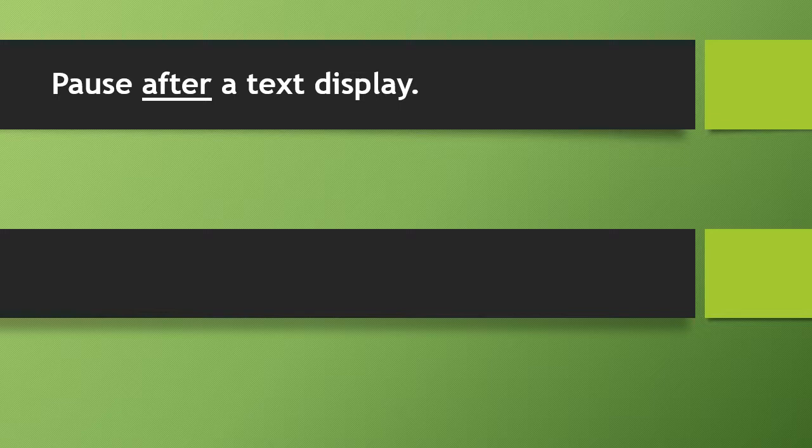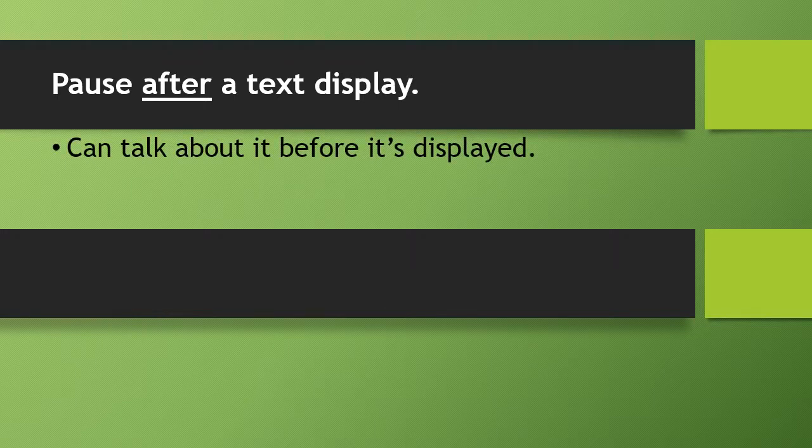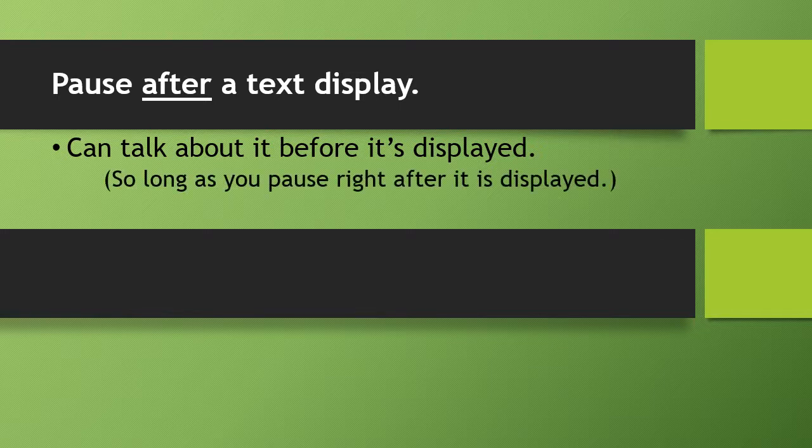This next issue might be a little difficult to convey, but bear with me. You can display text, pause, then talk about what was displayed, which I did a moment ago, or you can talk about the text before it's displayed, like I'm doing now. Either way, the key is to make sure you pause right after the text is displayed on the screen. Pauses will be annoying if they're used all the time.